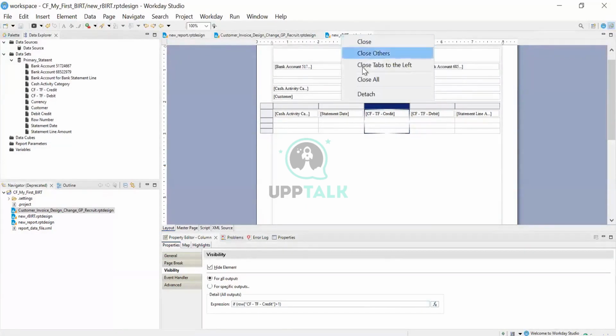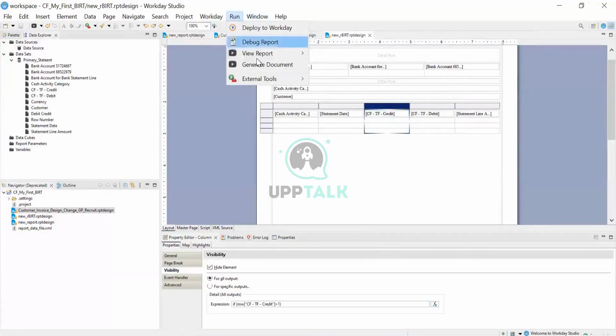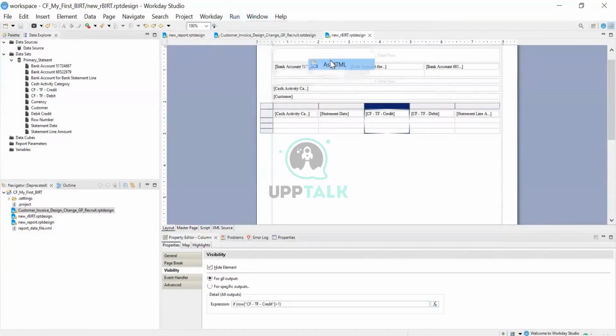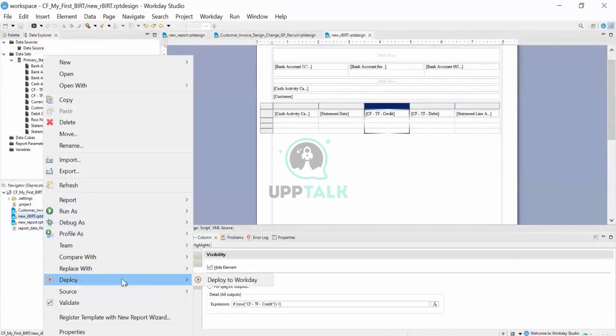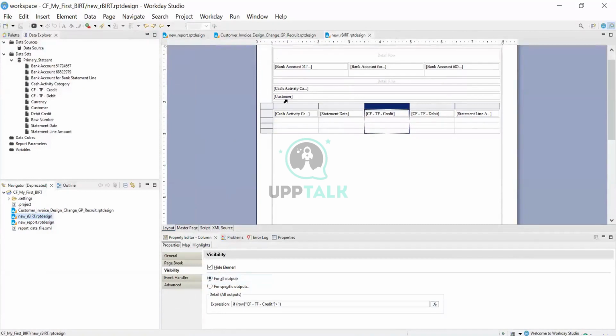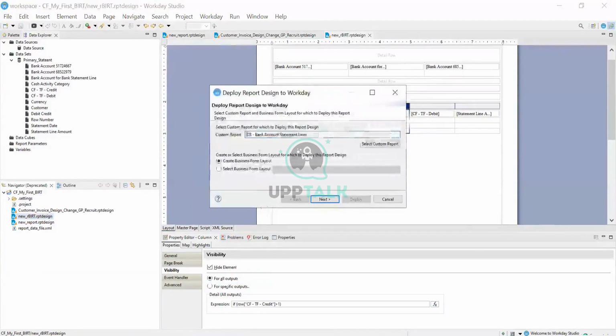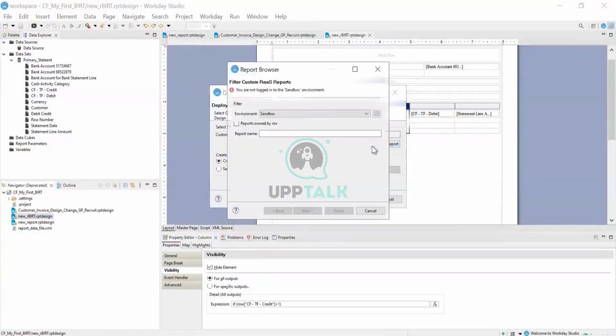Let me deploy this and see. I'll deploy. Customer chain layout, whatever. Basically, accordingly, you'll write a condition and get your shipment deployed. That way you can actually do it.